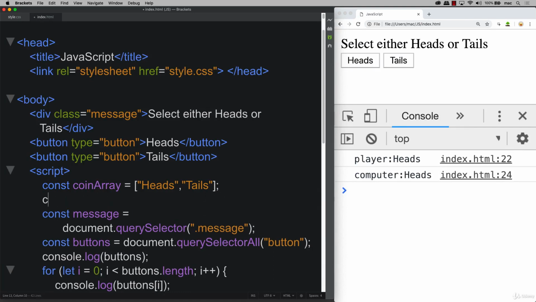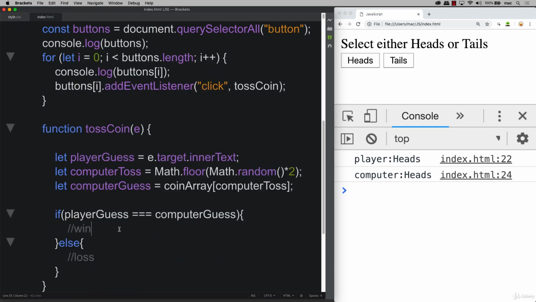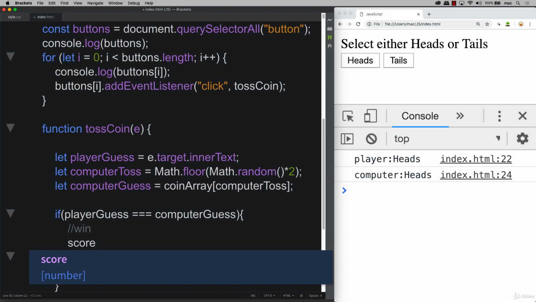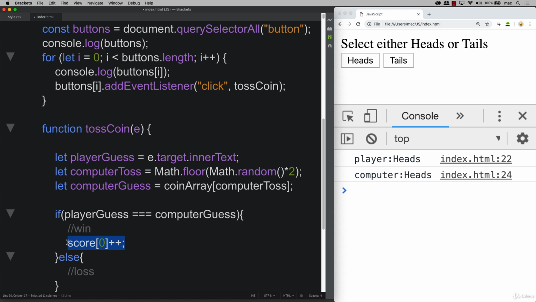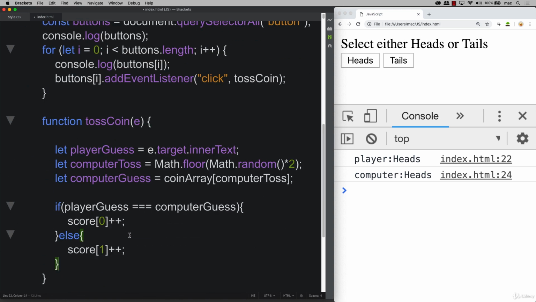Also, let's set up some scoring. And this actually needs to be a let because the value will change. So we've got our score, creating an array, because we've got two players here. We've got the computer and we've got the player. So one of them will be the first one and the other one will be the second. Now going into here, we can take that value of score, take the first one, and increment it by 1. And if it's a loss, then we're going to do the opposite, and increment the score with index 1.